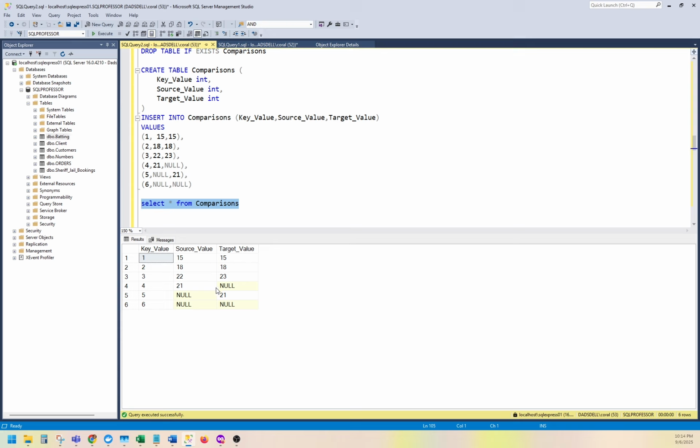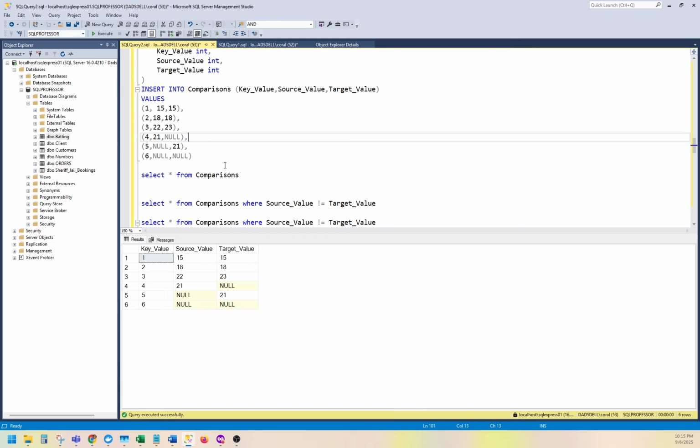And then I have some unknown values. Maybe the test results are not complete or inconclusive. Or maybe we expect it to have an unknown result in test case 6. And this kind of looks like it passes. Well, let's see what happens.